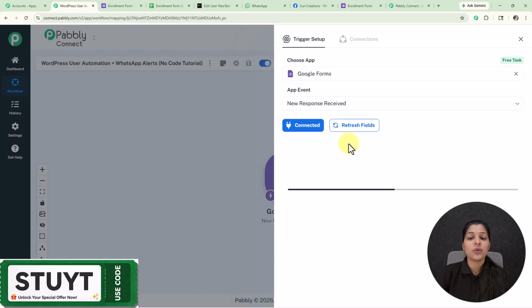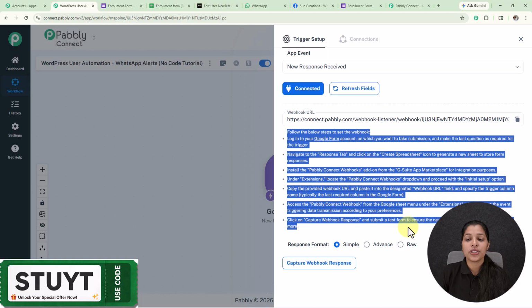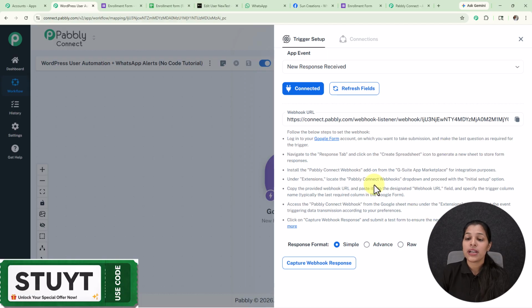Now we just have to click over this connect button, and here we are getting this webhook URL with the steps for pasting this webhook URL. So for pasting this webhook URL you have to follow these steps. So now let's copy this webhook URL, and now let's move on towards my Google form.